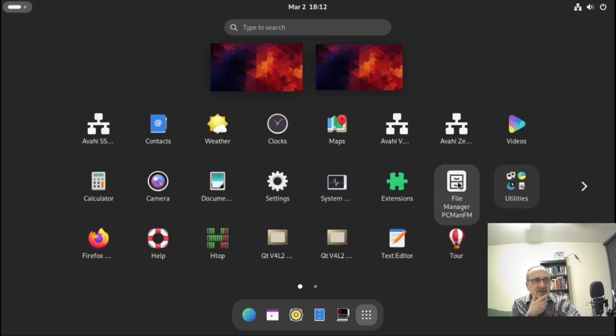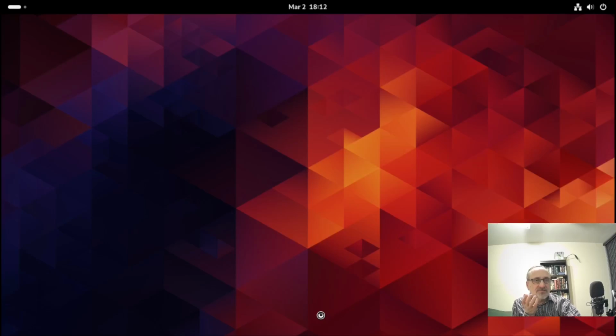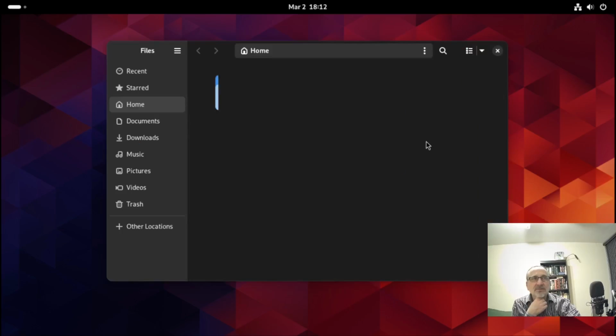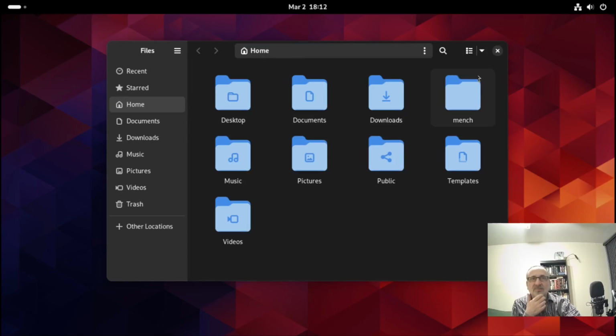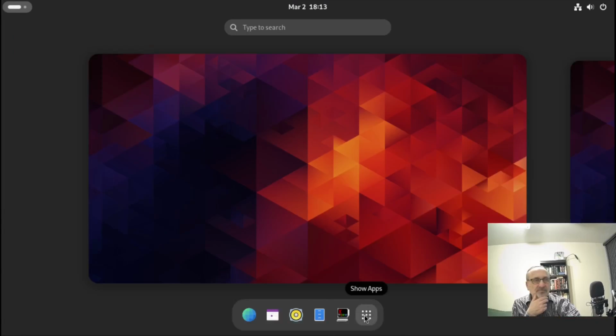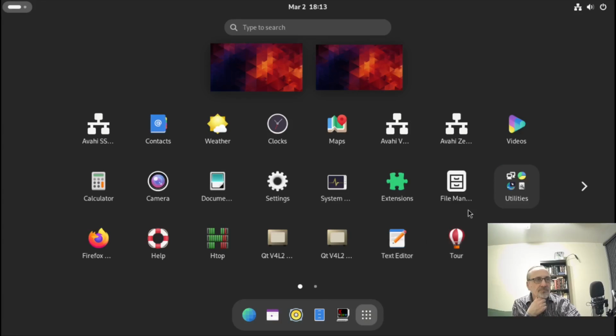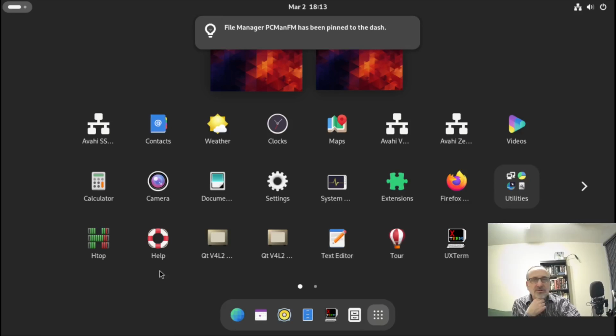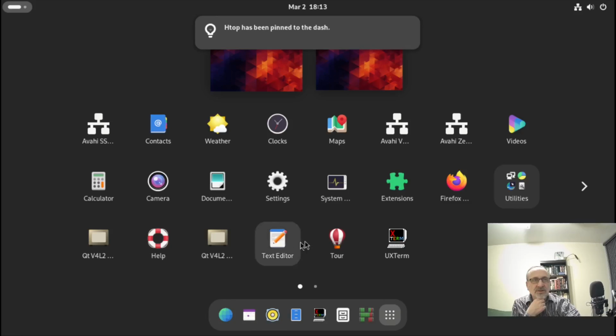And this is PCman FM. I like it better than the file manager that they gave us. This is the file manager they gave. But I like PCman FM better. So I'm going to right click PCman FM and pin to the dash. I'm also going to pin Htop, pin to the dash. And I'm going to pin Firefox to the dash.